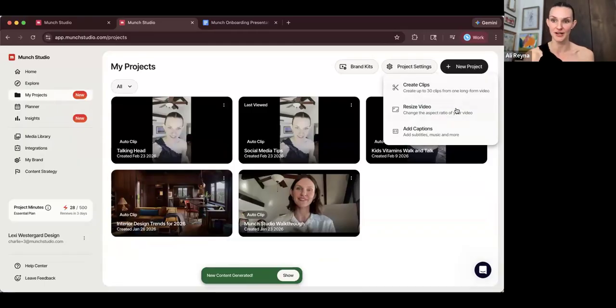You also have the option here to resize the video. Munch Studio is also going to focus in on the main subject. So that way, even if you're taking a wide video and you're condensing it, it's going to stay on the person even as there's movement. You can also add just captions in as well.